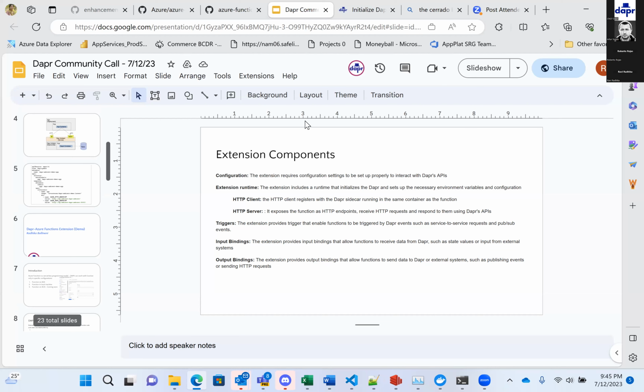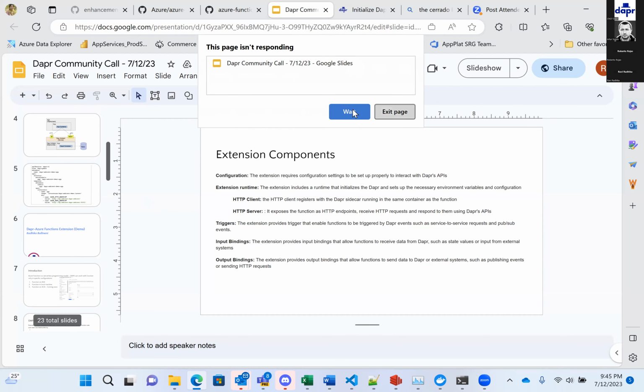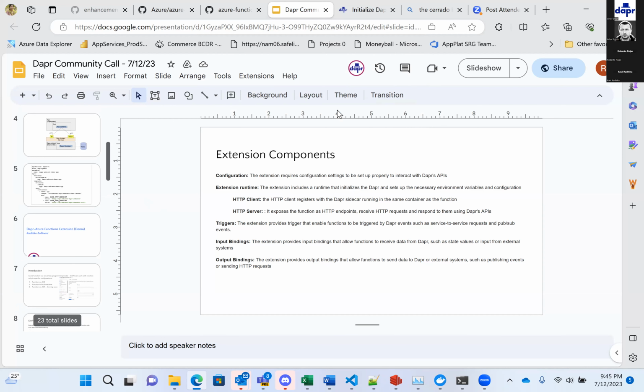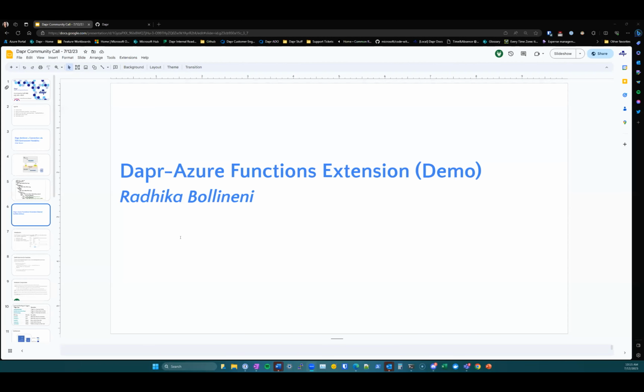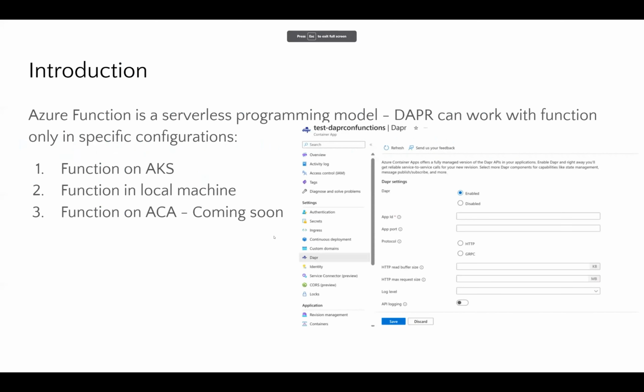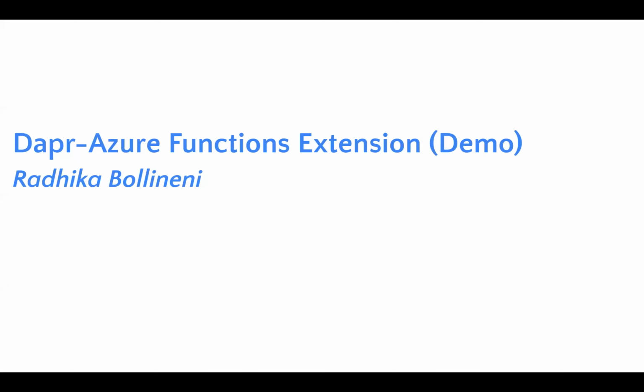One second, my screen got frozen. Can you see my screen? Yep, we can see. Do you want me to just share the slides for now? Yeah, okay, you can go ahead and stop sharing. It got frozen for me. Sorry about that. No worries. Okay, perfect. I can see the screen. Awesome. Yeah, so move on to the next screen, Mali.